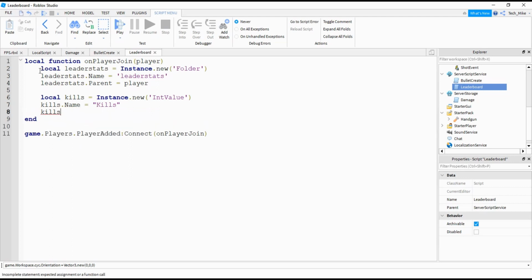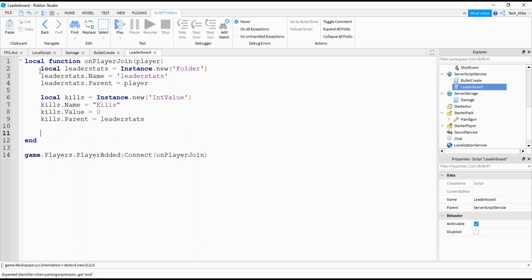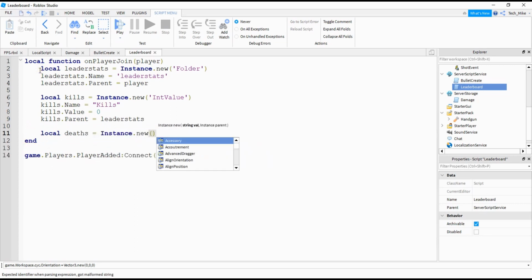Kills.Value will be equal to 0. And then kills.Parent will be equal to the folder, which is leaderstats. Next, we're going to say local deaths, and it's going to be equal to Instance.new. We're going to be creating another IntValue.